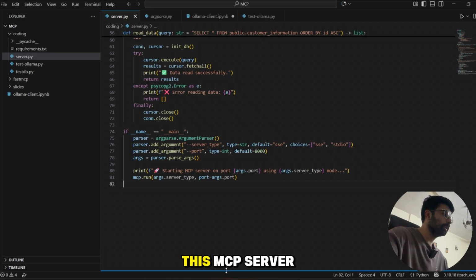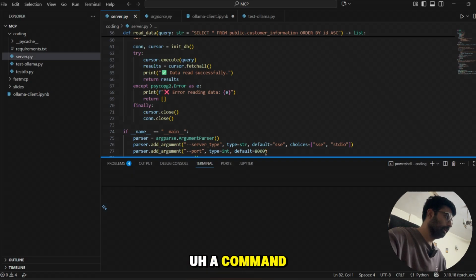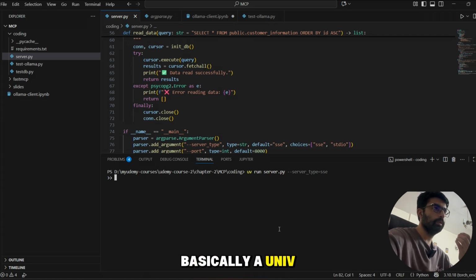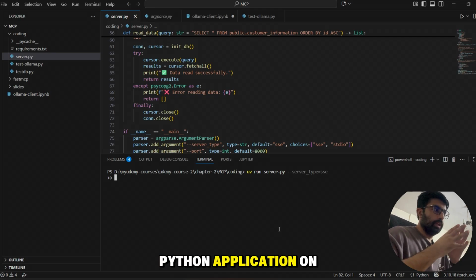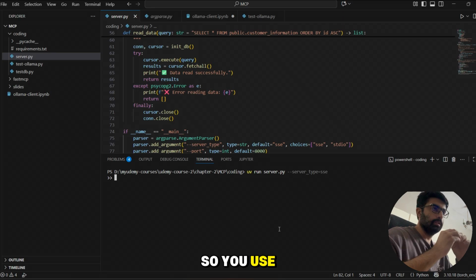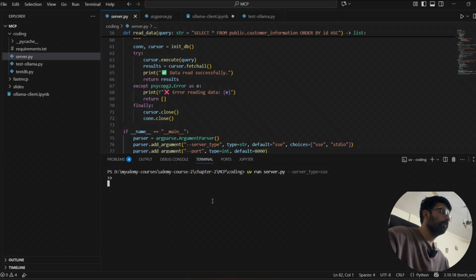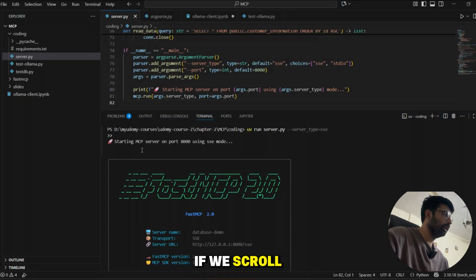Now if you want to run this MCP server, you can write a command here. Let me show you. You can use uv, which runs your Python application on your local host machine. So uv is used for running your FastMCP server. Let's run this, and this FastMCP server is going to run on the port we have mentioned, 8000. If we scroll up, our MCP server has started running on port 8000 in a specific mode, SSE.